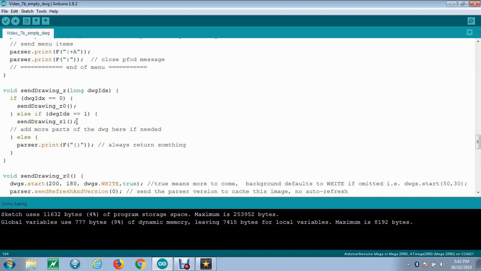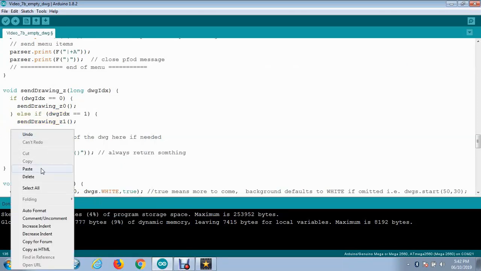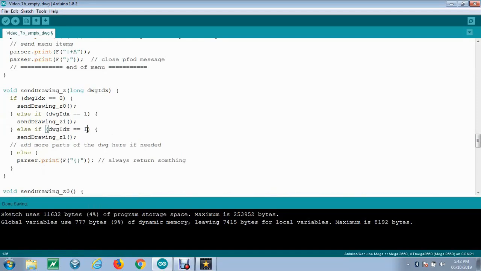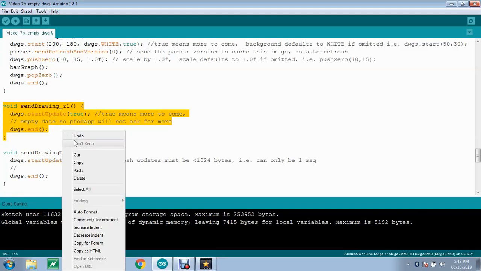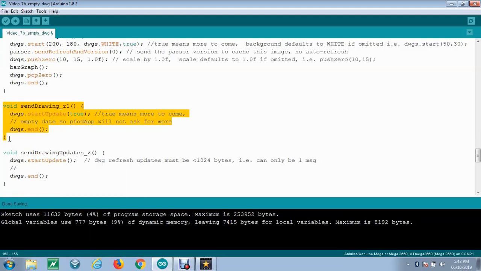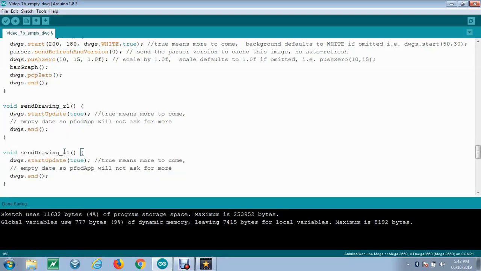Okay, so what we're going to do, we're just going to copy this little snippet of code down to here. I'm going to change this to a 2. I'm going to change Z1 to Z2. Then I'm going to come down here, take Z1, copy that, and make that into Z2.